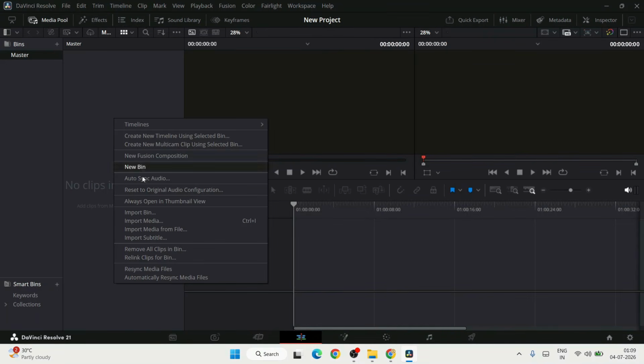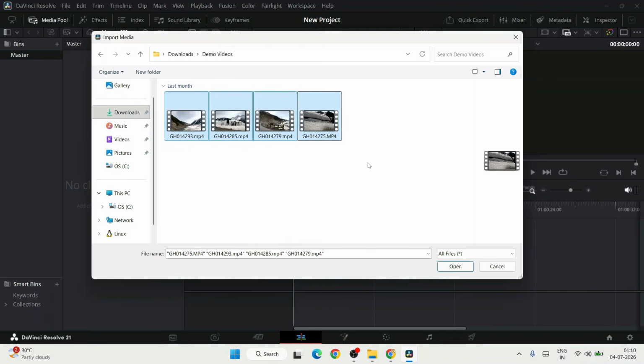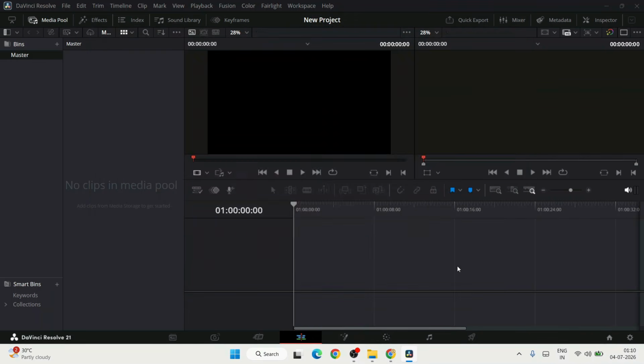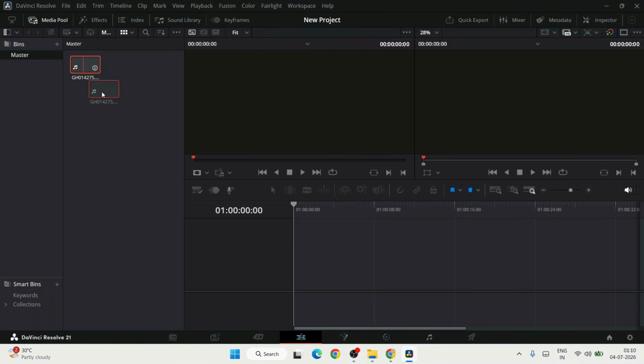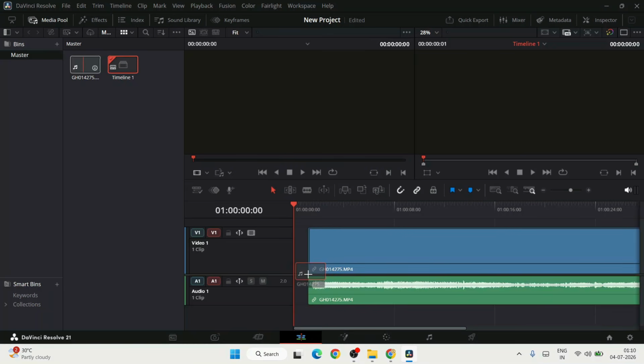And let's right click and browse some video over here. So click on import media. So I already prepared some video for demonstration purpose. So I'll select one of the videos and I'm going to open it right in DaVinci Resolve. So here is the video. So you need to just drag it and put it over here like this.